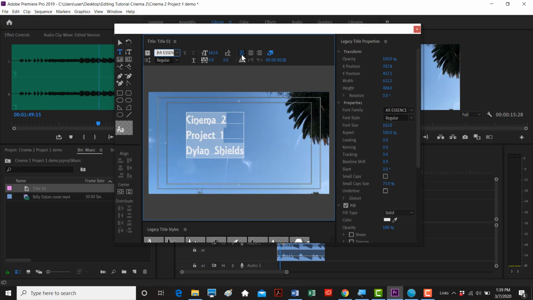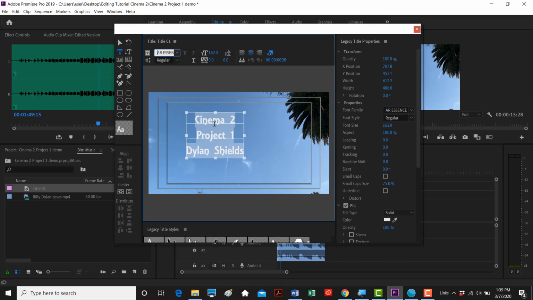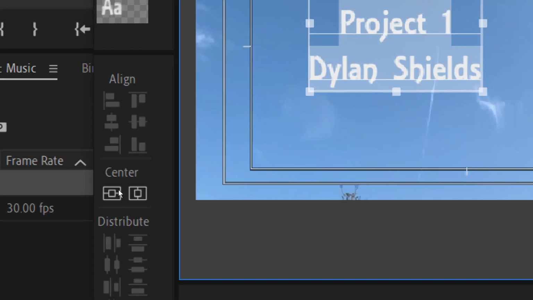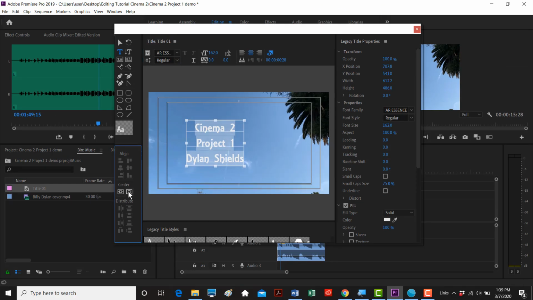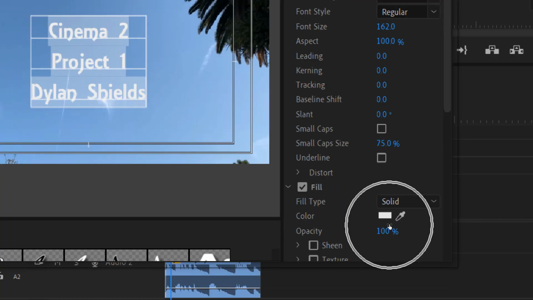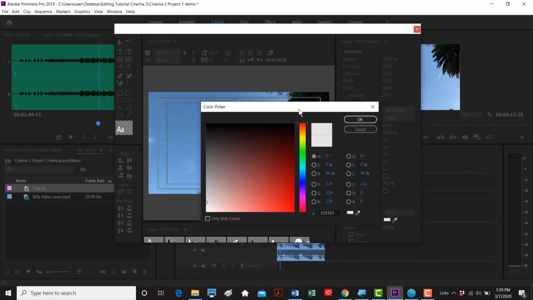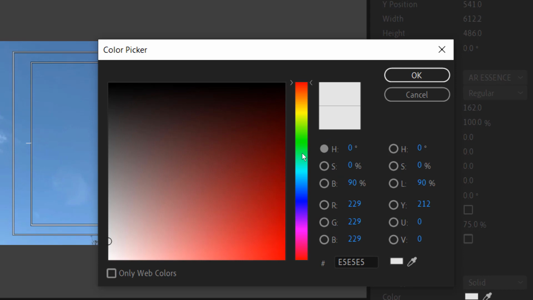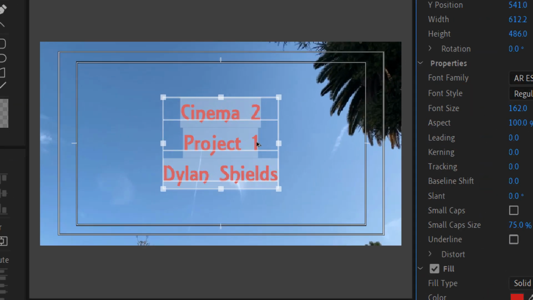So from here, let's go ahead and center the alignment. Now it's centered, and then these two boxes here are really great. These will actually allow it to center in the frame. So that's the horizontal center, the vertical center. We can also change the color down here. If we click on this little square, we can choose virtually any color, and let's say we want to choose a kind of a deep red. Then we can click OK.